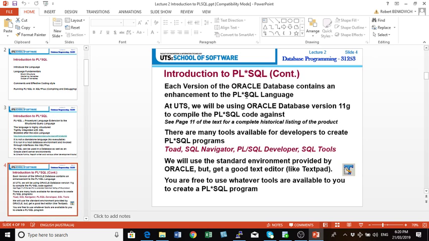It will be standalone. Each version of Oracle database contains enhancements to the PLSQL language. They change something; instead of decode, they might bring out a case statement, but not a lot of changes. At UTS, we're running on Oracle version 11G. I think now we're up to 18C.